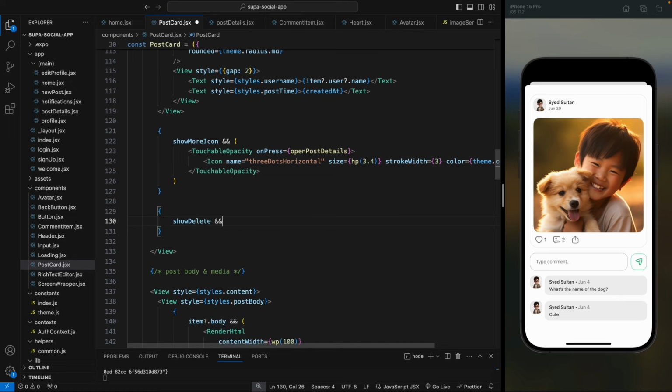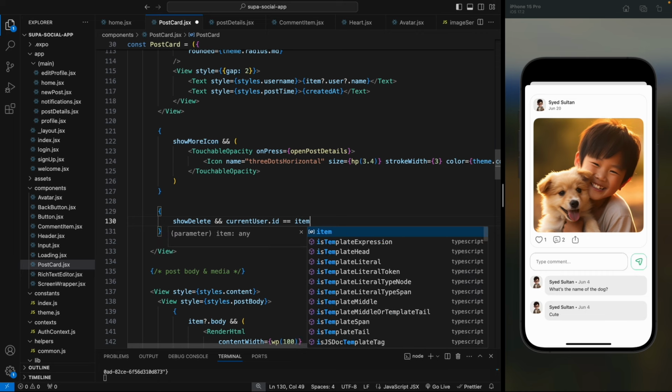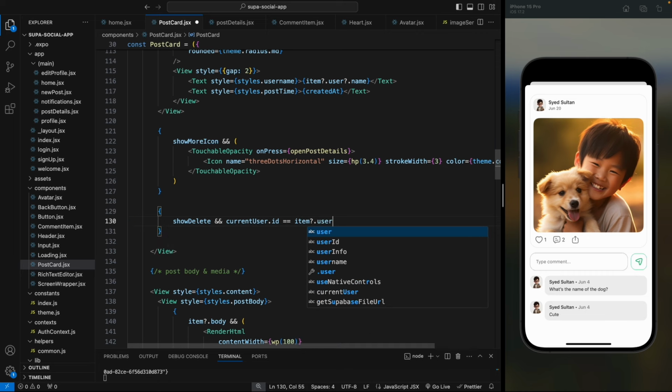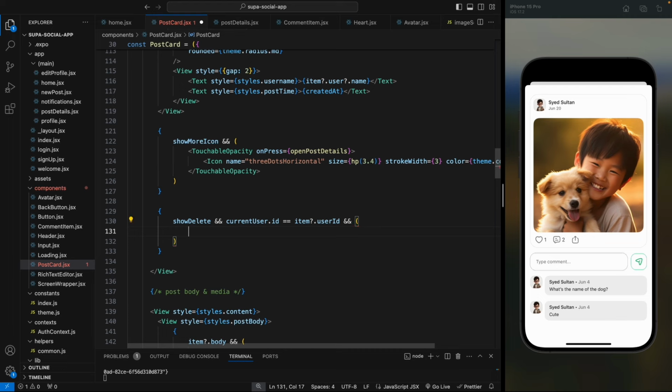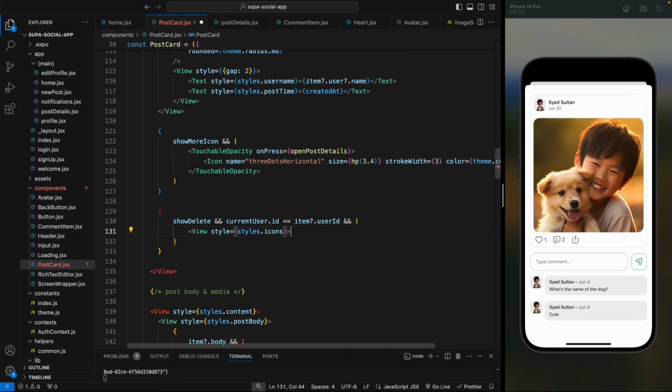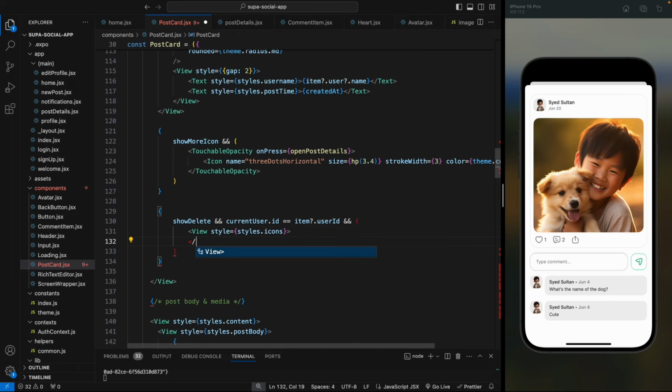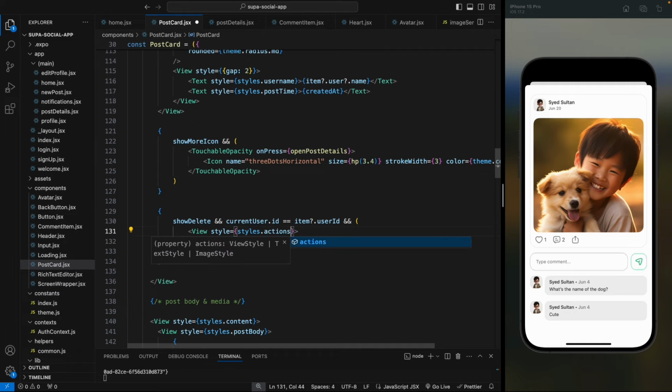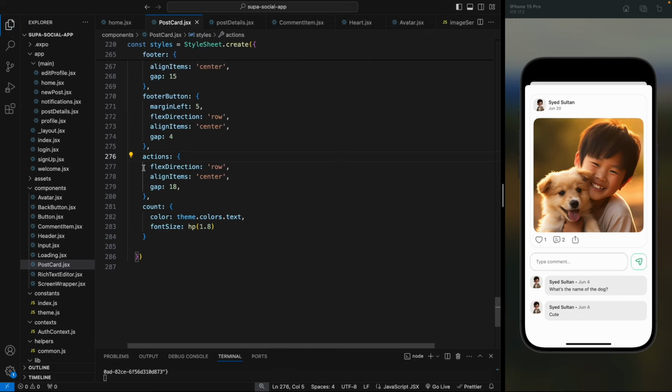If show delete is true and if the current user ID equals to the item.user ID, that means this user created this post, so he can delete or edit this post. So in that case, we will just return a view and give this a style of icons. And let's close this. I don't think we have the icons style. I think it's the actions. So let's change this to actions, and we have the following styles for the actions.